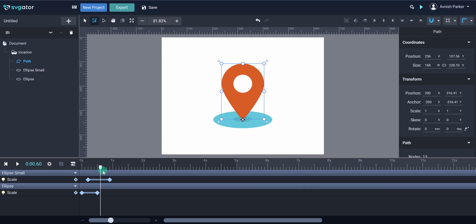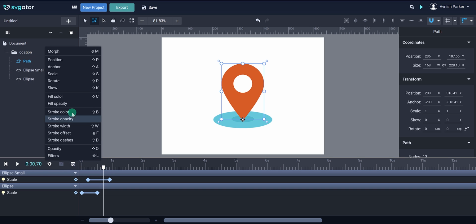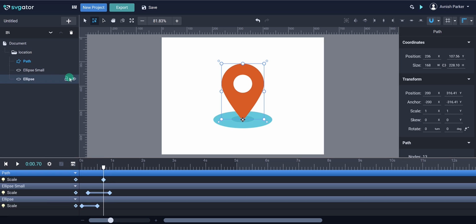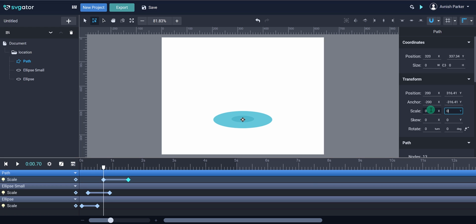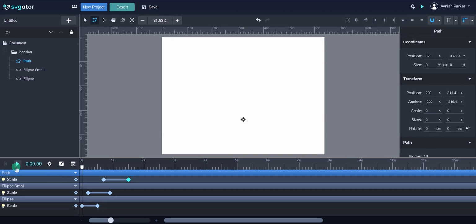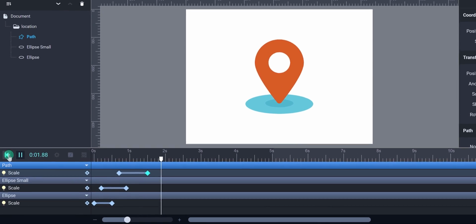So go to the position where you want to start animating this location icon. I think this location will be fine. Then select the path layer, and choose the same scale animation property. It will add a keyframe on the exact time location. Let's place it on 1.5 second position, and then I am going to change the scale value to 0. And done. This is now starting to animate.